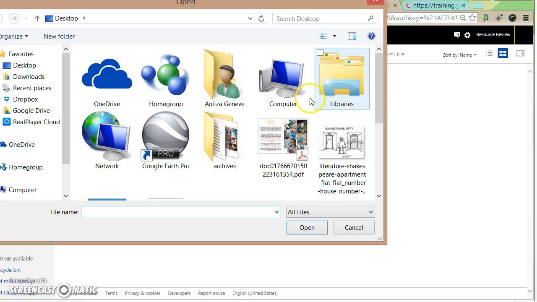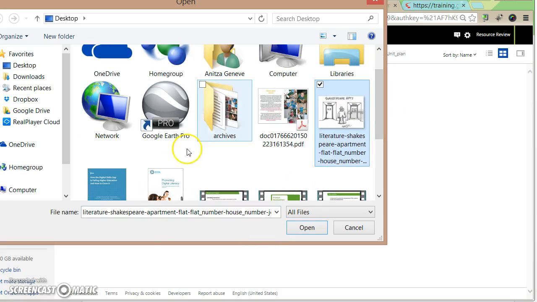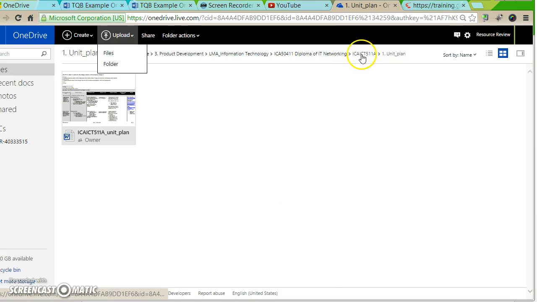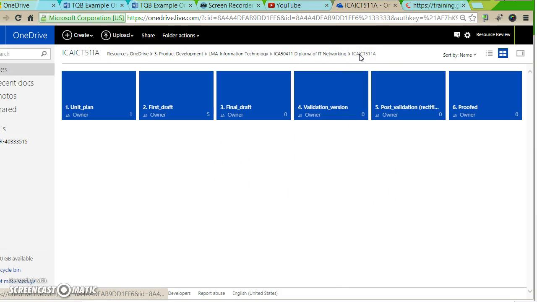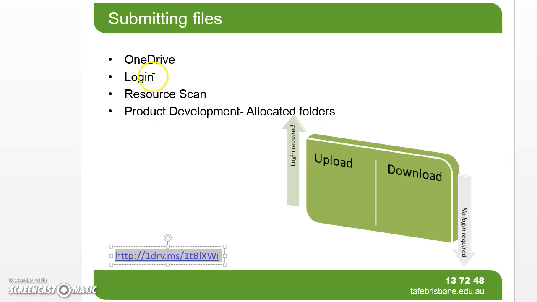And then it's much like you would normally use a computer. You can navigate to the file that you wish to upload, and it will appear in these folders. The benefit of using OneDrive for us is that everything's in a central repository, and we're not emailing large files backwards and forwards between a number of different people that need to access them. So keep in mind, if you need to download, there's no login required. But once you need to upload anything, you will need to obtain a login.